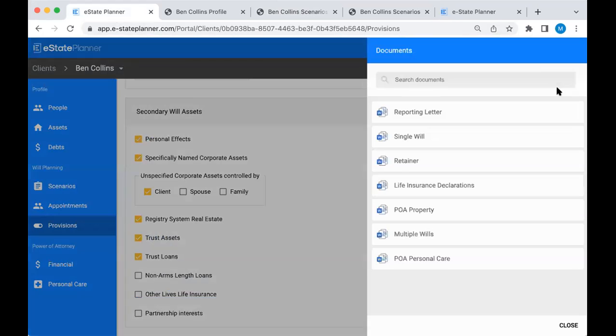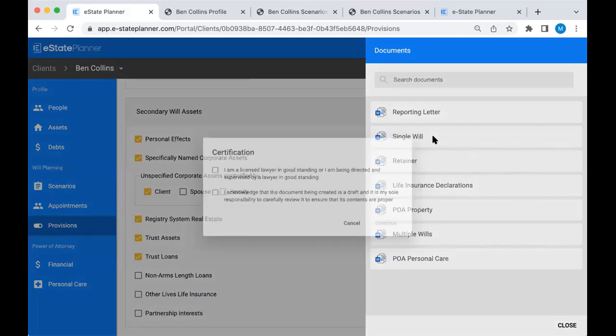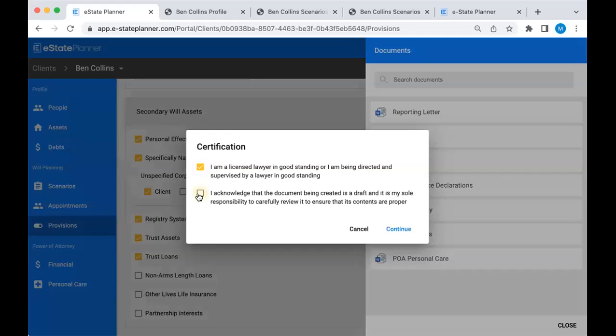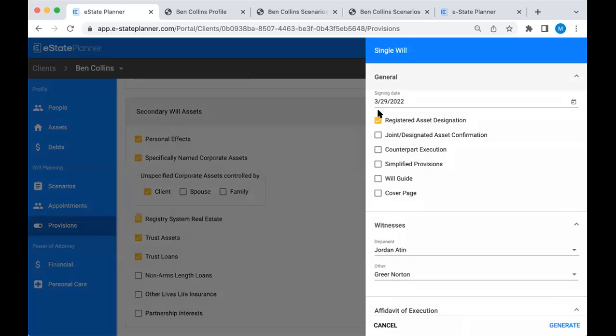So then you can go to documents. These are all the different documents you can generate with the system. I'm going to do single will today. The signing date, you can always change it or you can take it out completely and manually put it in later. Registered asset designation: this is if you want to confirm or do new designations for the registered assets in the will. Make sure this is checked off.